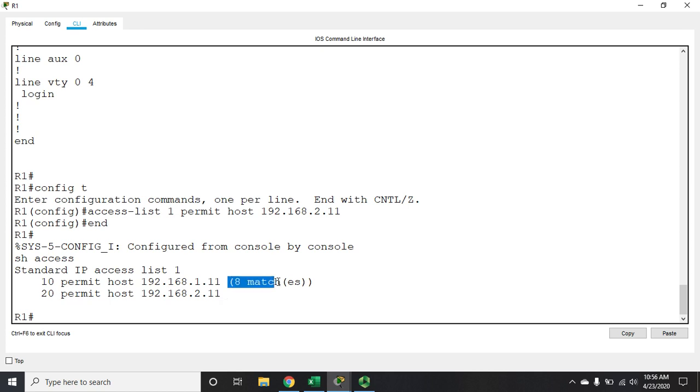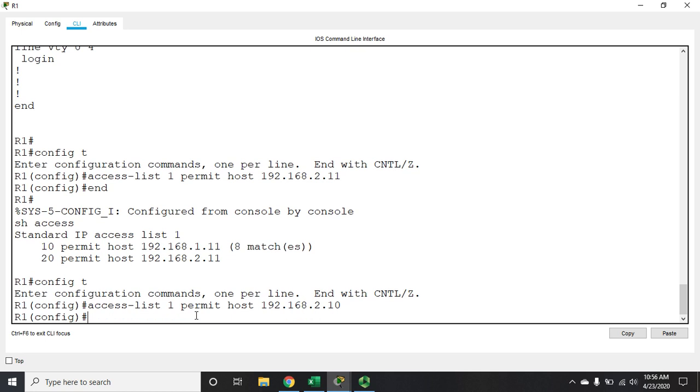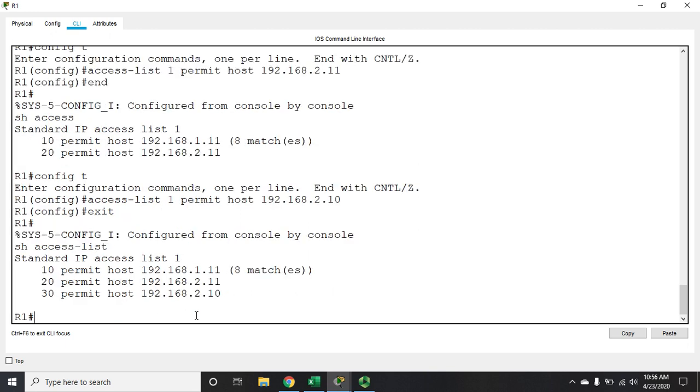By the way, I want to point out this right here. 8 matches means that this line has been used 8 different times to allow traffic. Now, this one is not correct, so I want to get rid of it. So I'm going to do config T, access list 1 permit host 192.168.2.10. That's the one that I actually want. So exit out, show access list, and there we go.